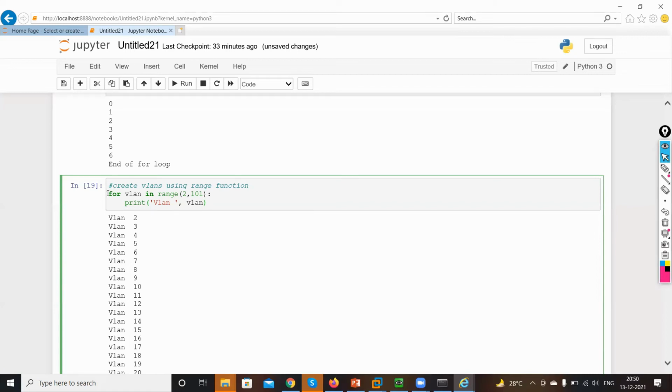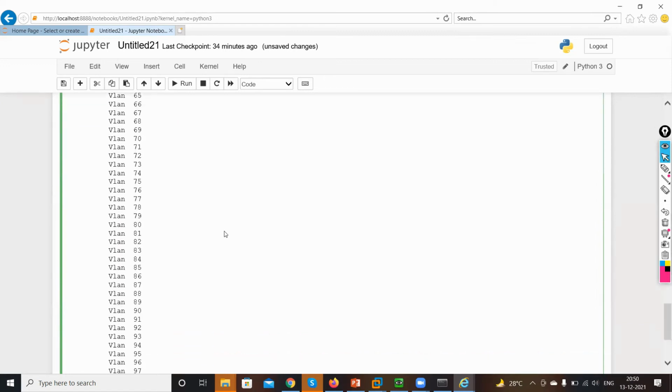Everything has pros and cons, right? Over here, I just created for a single switch. But if I pass the information of 10 switches, it can create VLANs for 10 switches within a second.